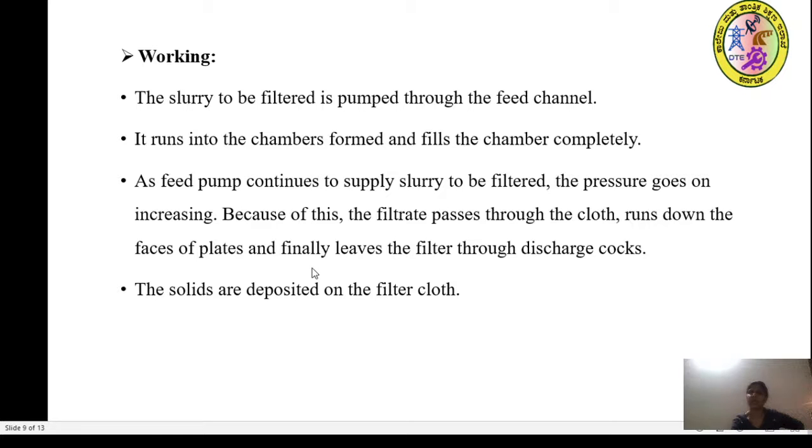The plate and frame arrangement that we form becomes a chamber. So it runs into the chamber formed and fills the chamber completely. As the feed pump continues to supply the slurry to be filtered, the pressure goes on increasing. Because of that pressure, the filtrate passes through the cloth, runs down the faces of the plates and finally leaves the filter through the discharge cocks.